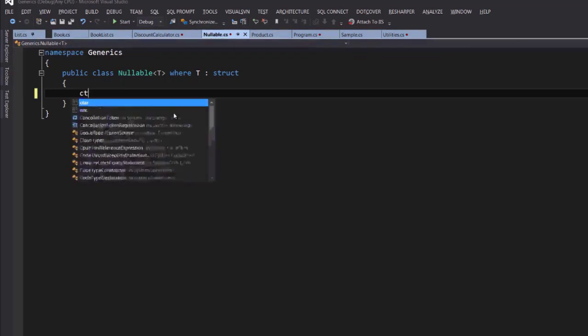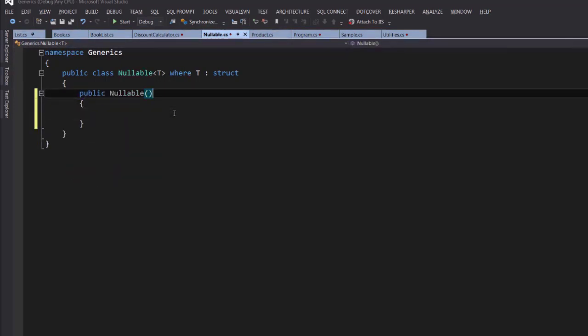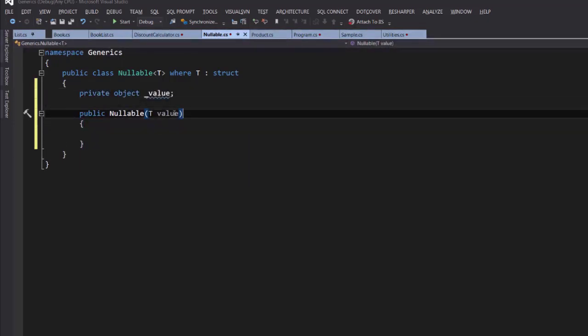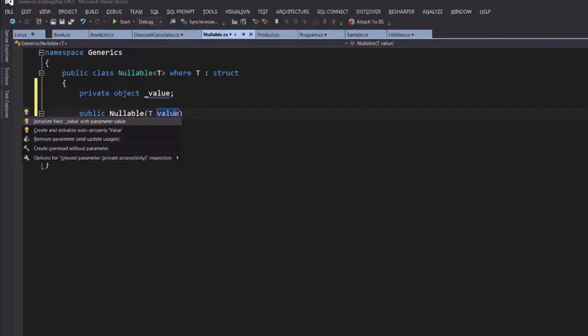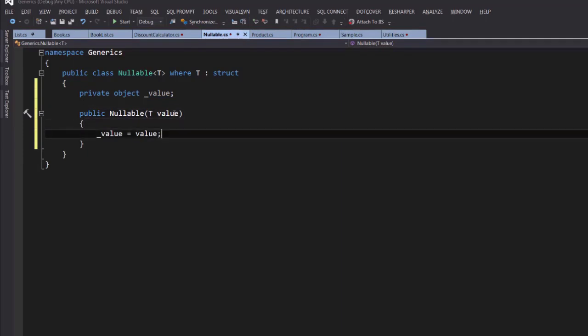So let's create a constructor here. Let's say in the constructor we can get a value, and in this class I'm going to store it as an object because I want it to be nullable. So private object value, and here let me initialize it with ReSharper. We can press Alt and Enter here, and Enter. And it automatically initializes my private field with the value passed in the constructor.